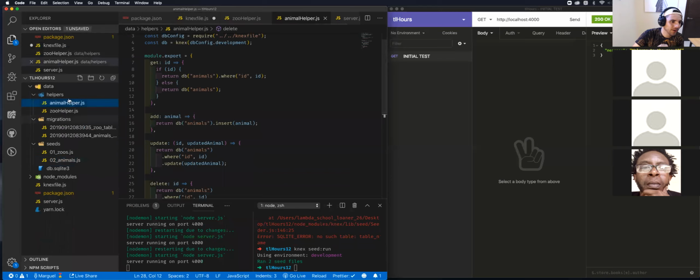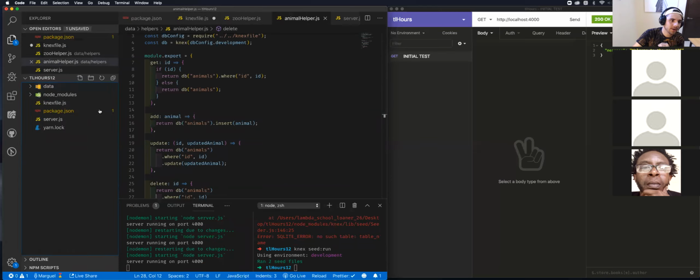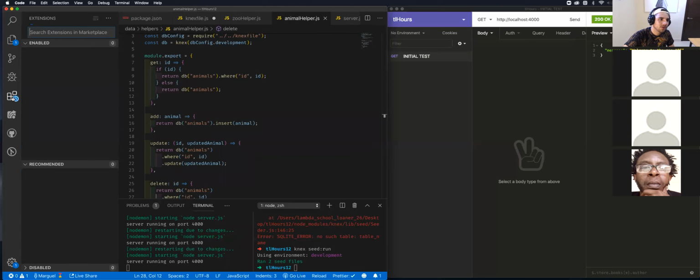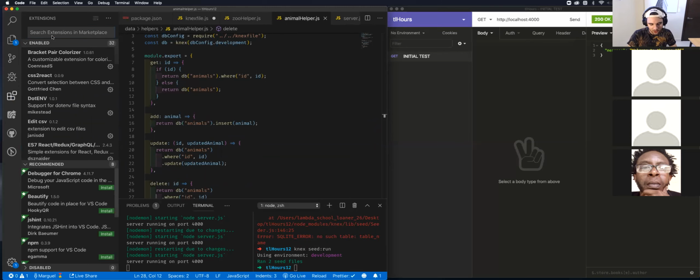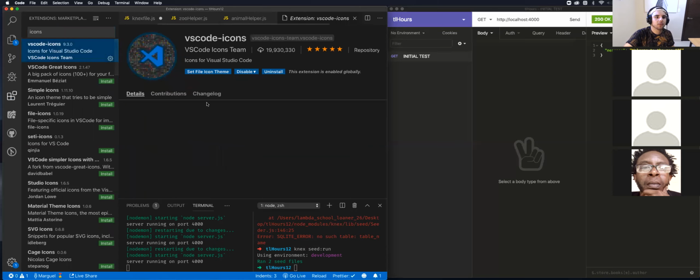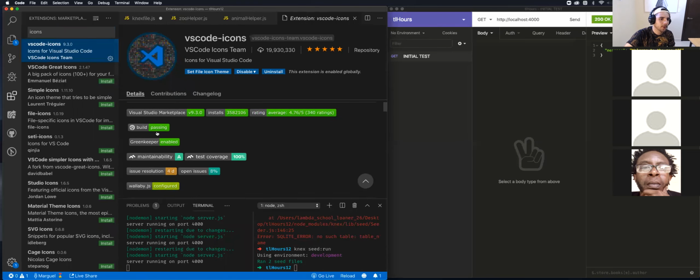So let's go there and let's create a new folder. I'll just call it routes. And if you want these icons, so if you see my routes has like a tool kind of icon, and my helpers also has a specific icon. If you go to extensions and just search for VS Code icons, or just look for icons, it should be there. And it's pretty nice. It gives you icons for everything.